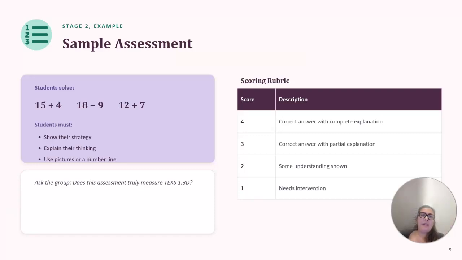So now we're going to analyze the assessment. Let's examine this assessment together. Notice students aren't just solving problems. They're explaining their thinking. That explanation provides evidence of conceptual understanding, not just memorization. Turn to your table and ask yourself, does this assessment truly measure the TICs? Will you revise anything?